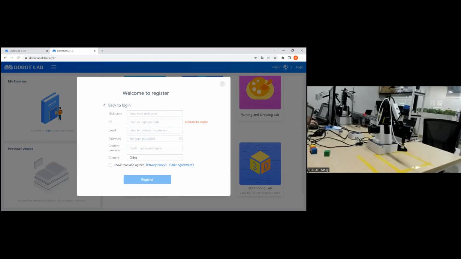And we have 5 minutes left for the break and for you to create a new account for the Dobotlab platform. Got crash, I think.